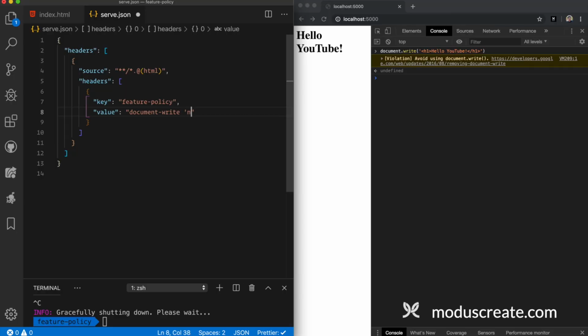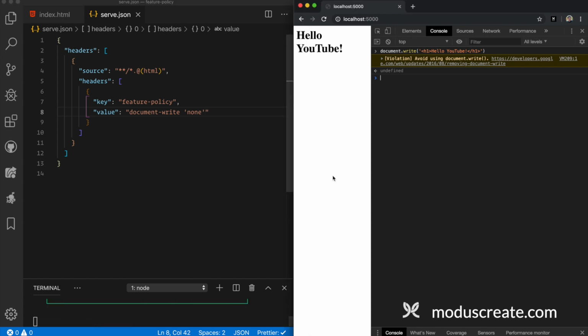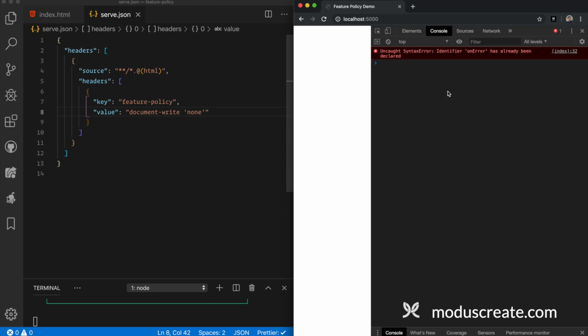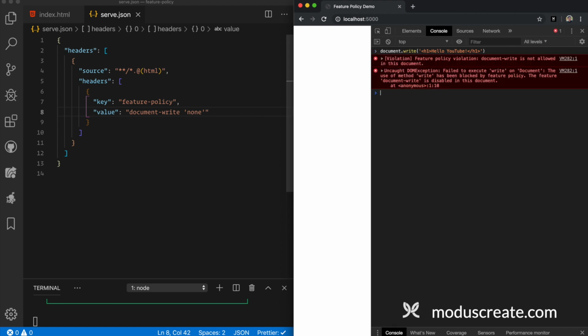Now, you know what? I'm going to disallow myself. I'm saying, Gregor, you are no longer able to use document.write. You're a bad programmer, developer, scripter, coder. From now on, your document.write privileges are none. Let's take a look. Obviously, I need to restart the server and reload the page. I'm going to clear this again. I'm doing the same thing: document.write, hello, YouTube. It's not working.